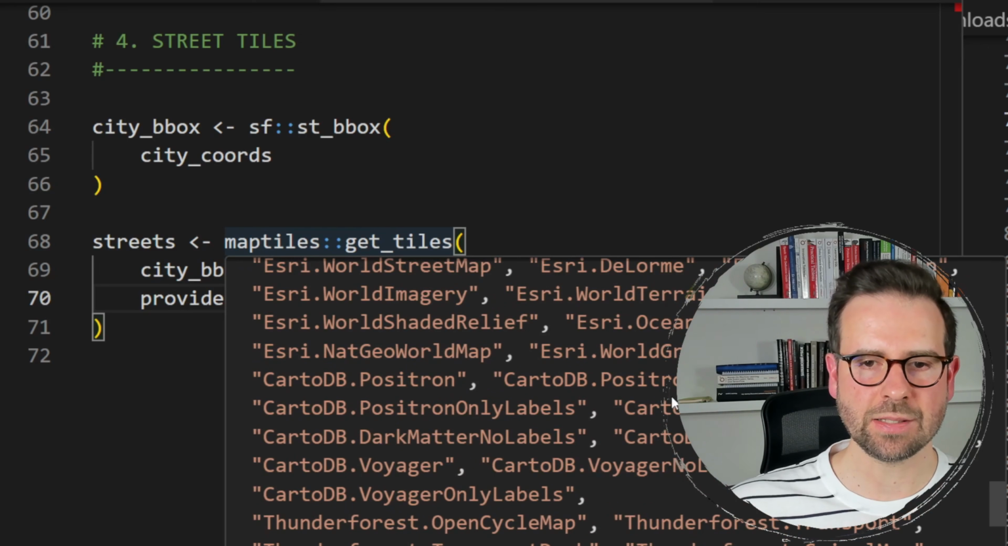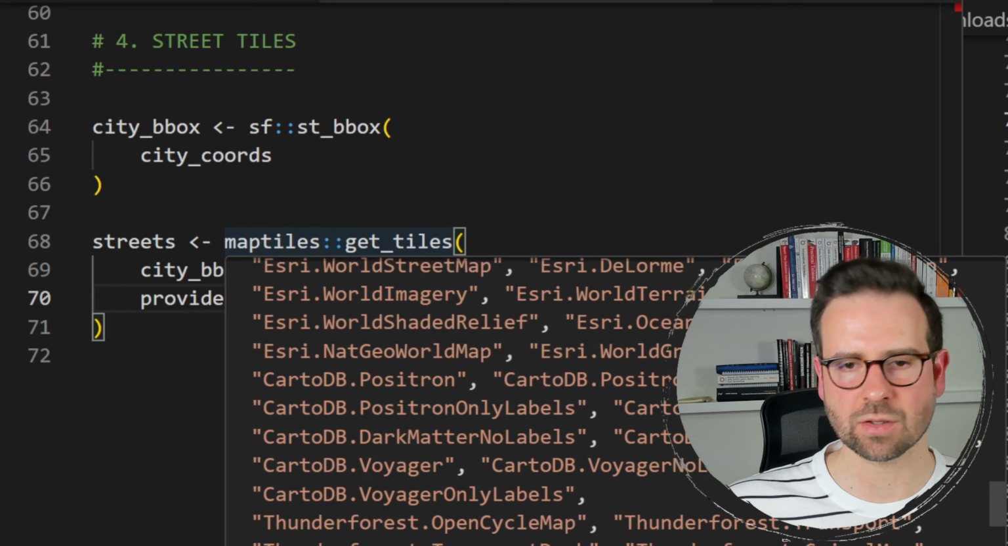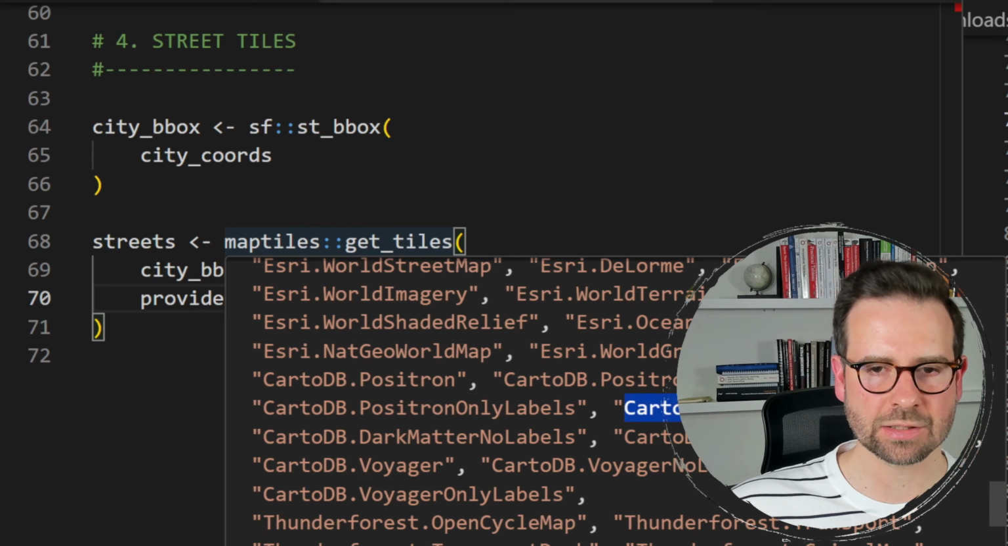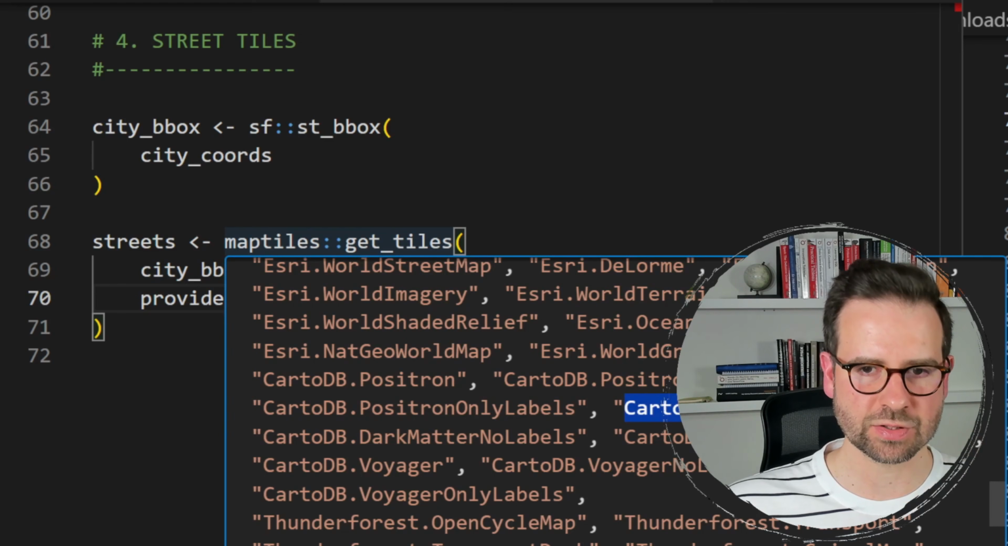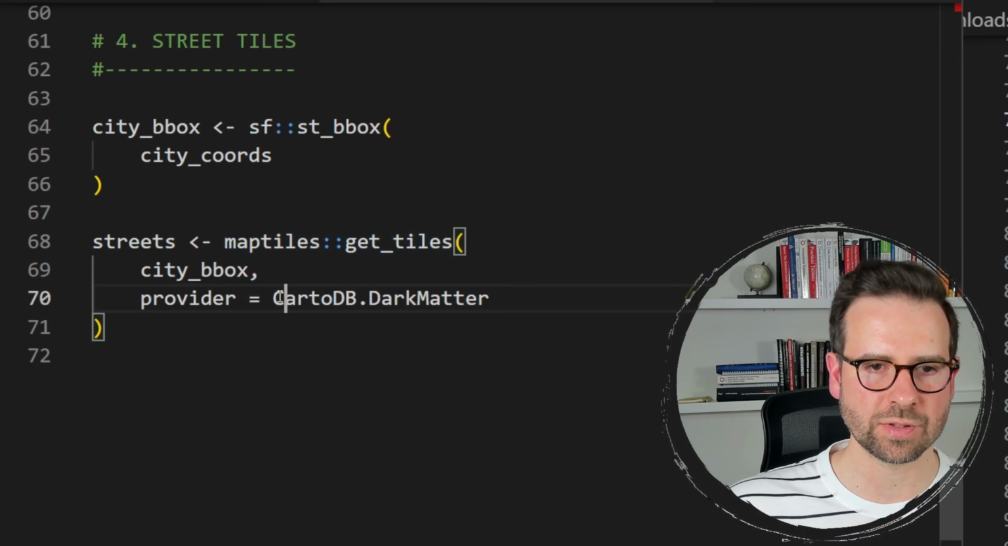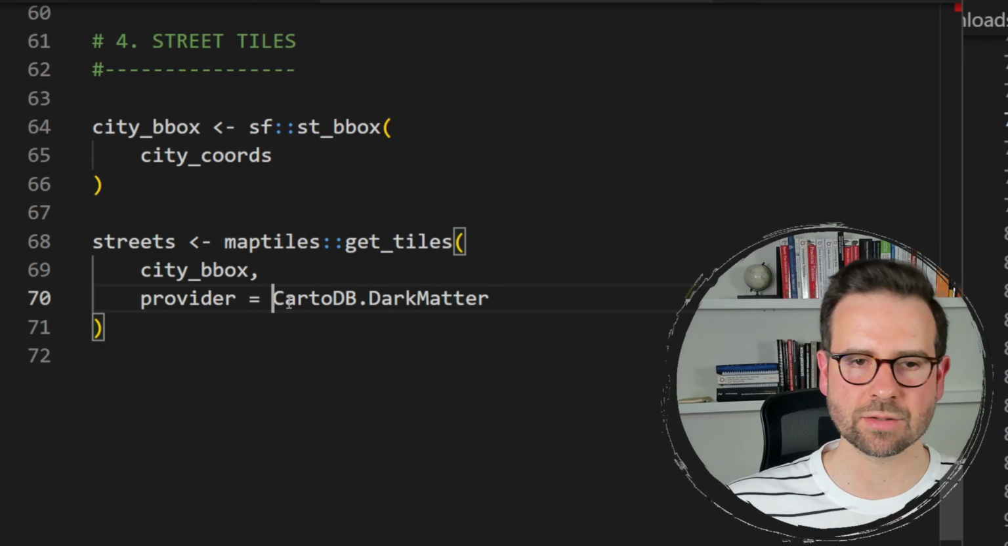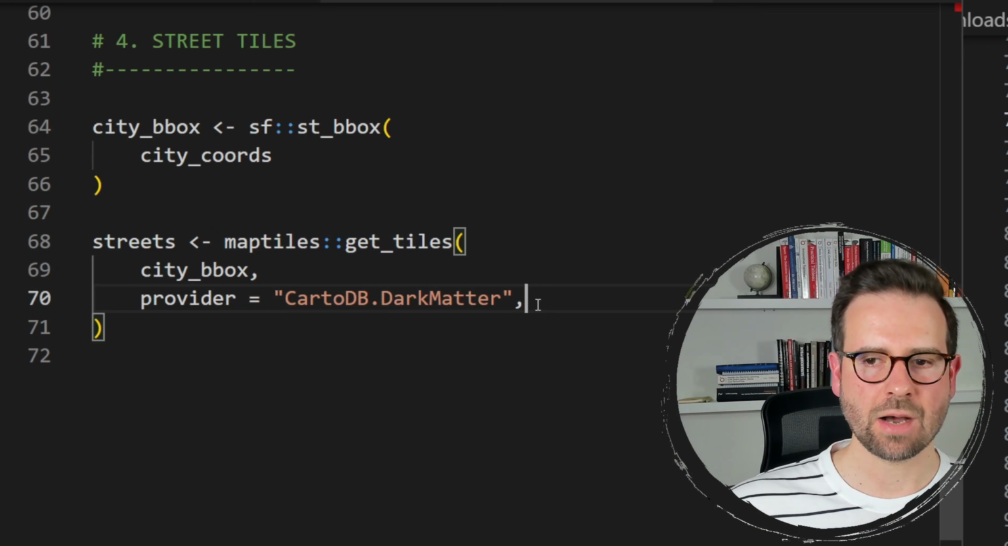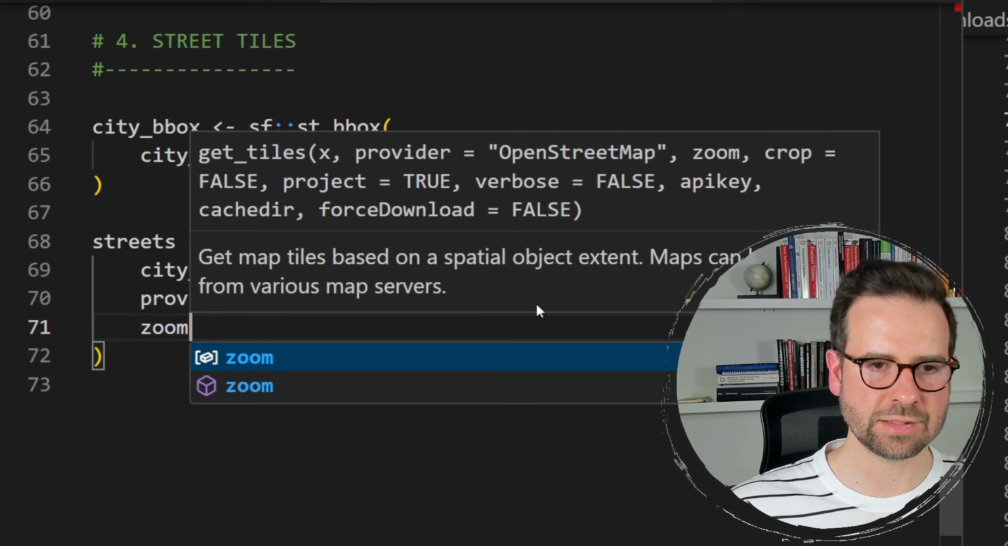So CartoDB, we will go first of all for the dark one. So it's called CartoDB Dark Matter. So I'm just gonna copy this one and I'm gonna put it here. And of course you need to declare it as a string. Now, once you do that, you also need to create here a zoom level.